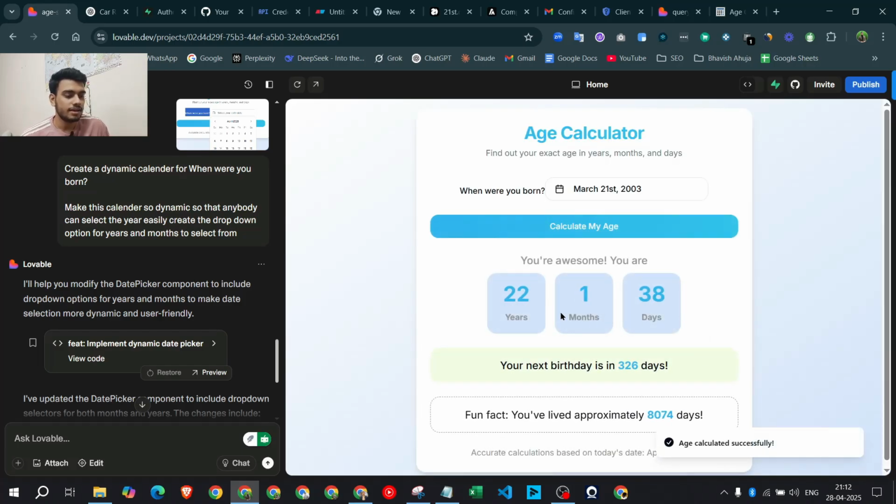Okay, and now just calculate my years. Now you can see that this web application has given me the exact years, the exact month and exact date from March 21st 2003 to April 28th 2025. So this will calculate your age from the day you were born till today. Okay, so as you can see, accurate calculation based on today's date. So you can see the magic of Lovable. Okay, so this is it.